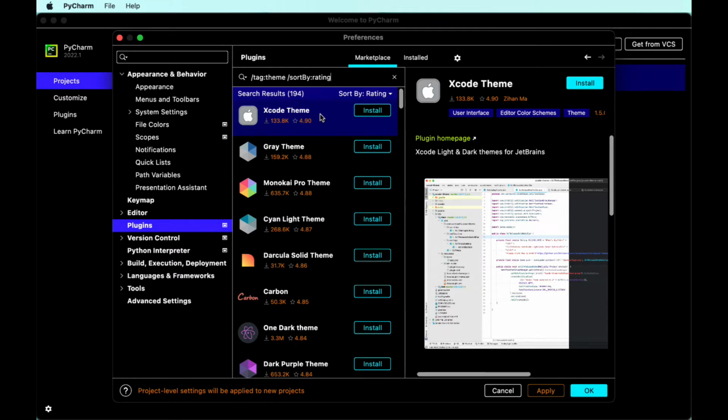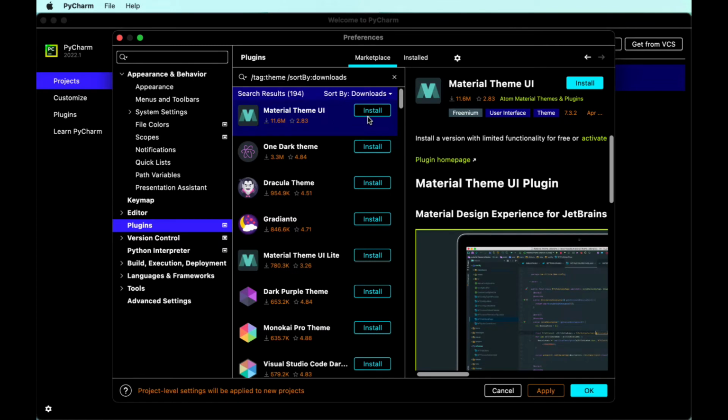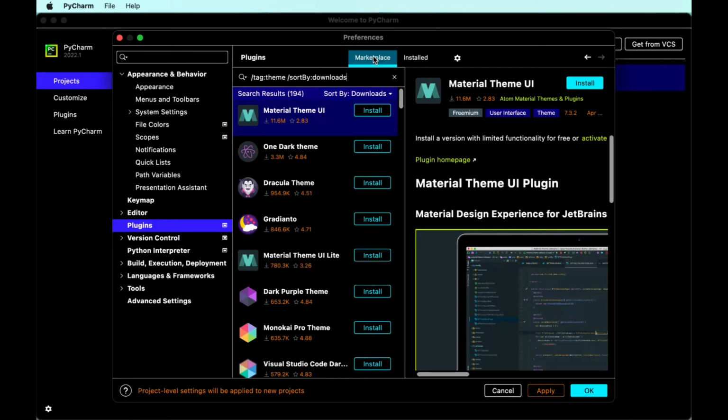It's 4.9 stars, and it's been downloaded over 133,000 times. If you want to go by the most downloaded, then you click on this pull down arrow, then go to downloads, and you can see that Material Theme UI has been downloaded 11.6 million times, but it has a 2.83 star rating. So again, you can pick your choice. And up here in Installed, we basically can show what plugins we have installed. So right now I have nothing installed, but in my Marketplace, this is where we do the search for the different plugins that we want to install.